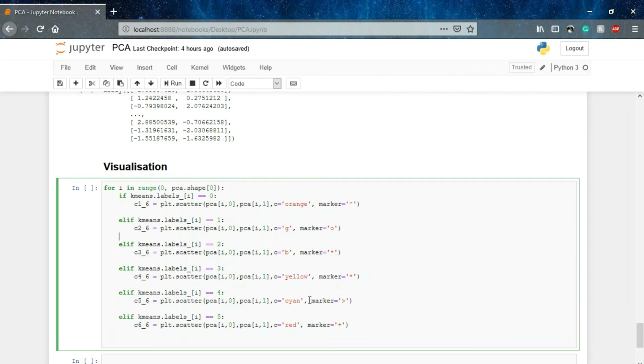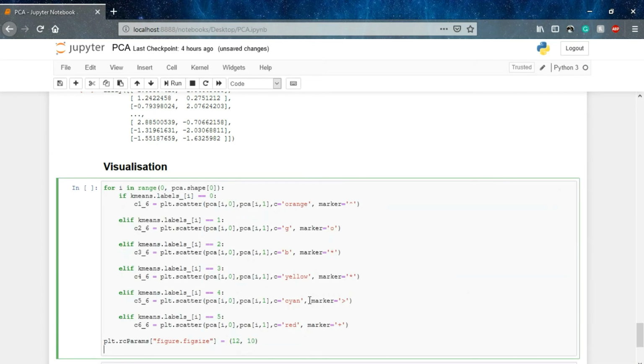So now for plotting, let's set the size. I'll say rcParams, then the figure size: figure.figsize equals, let's say, 12, 10. Okay, and then we have to set the legends as well for the different clusters we have, so that you can clearly know which color belongs to which cluster center, right? So for that we'll use legend, right? And then we have to label it.